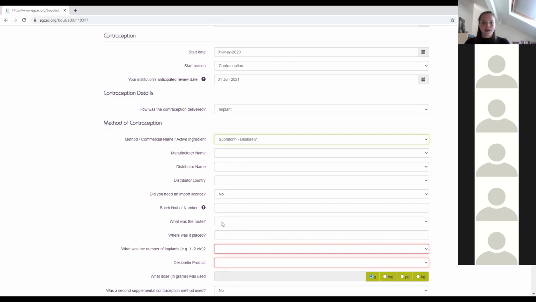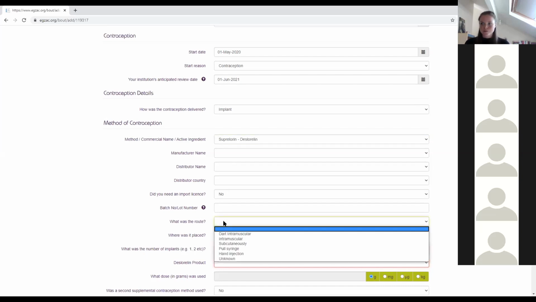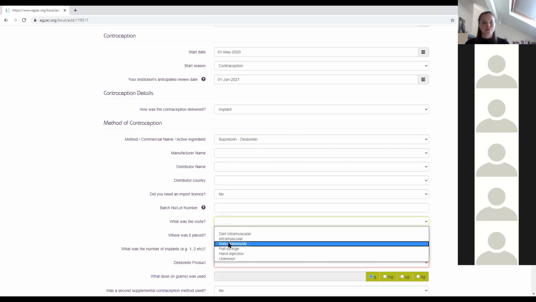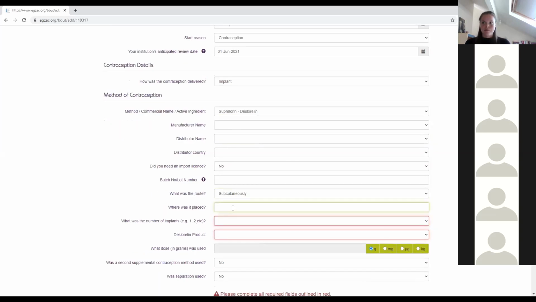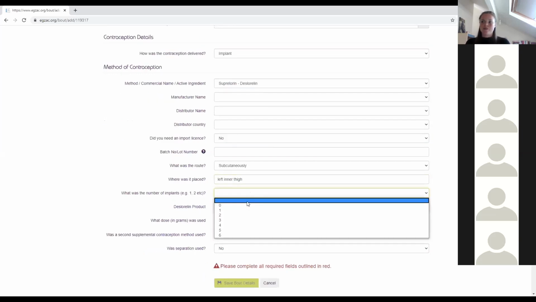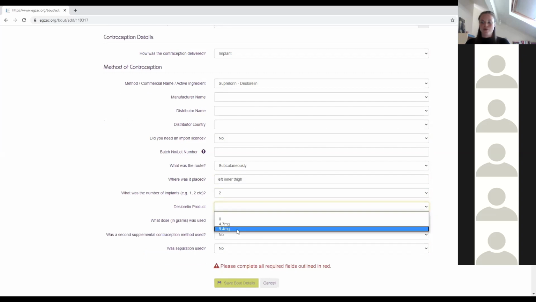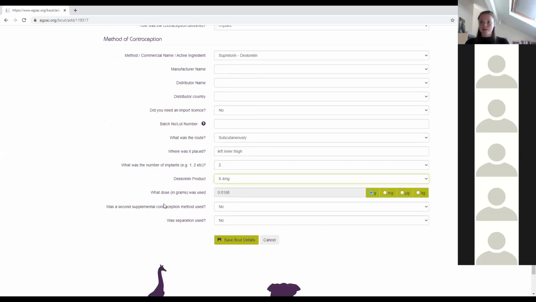We then also look at how you implanted the animals, because this also gives us more information about how easy removals of implants, for example, were. So in this case, we implanted her subcutaneously in the left inner thigh, and we gave her 2 9.4 milligram implants.